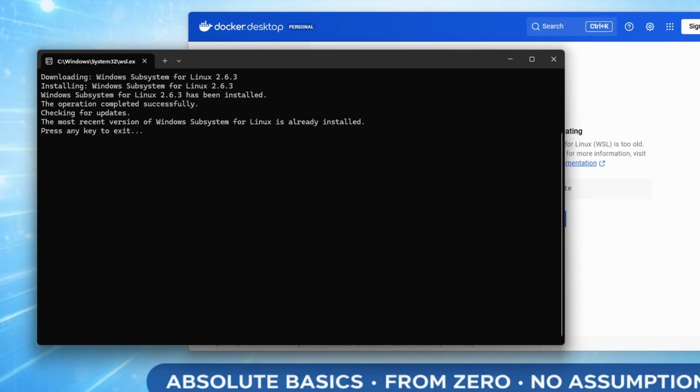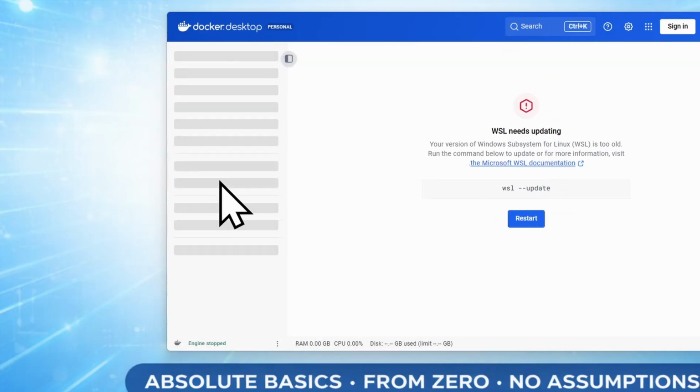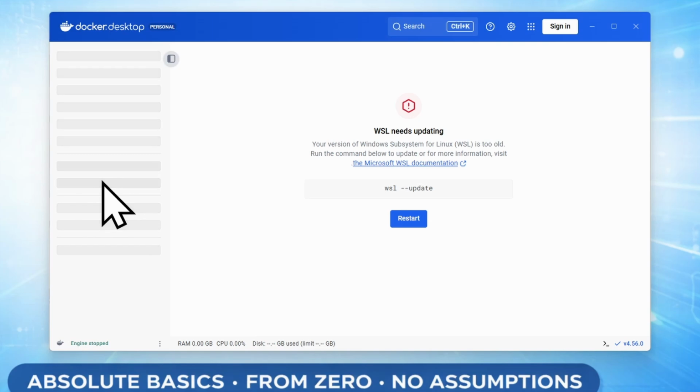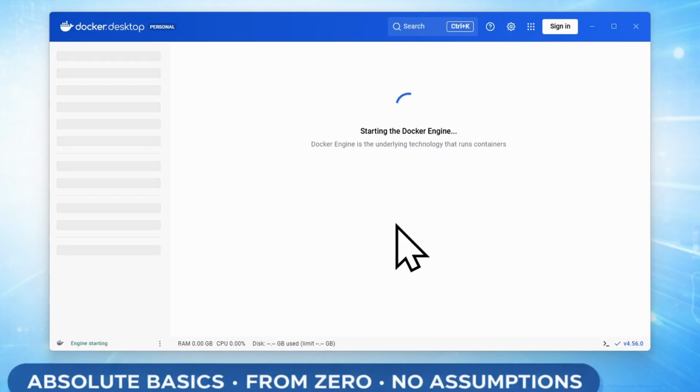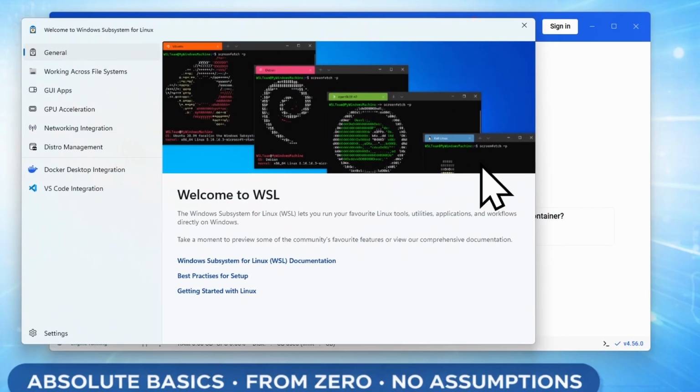And now, as you can see, the most recent version of Windows Subsystem for Linux is already installed. Press any key to exit. So now that we've exited the command prompt, it should be fine to go now. So just click restart and then we'll be able to go forward from there. So as you can see here, it is restarting Docker Desktop. A pop-up will appear telling you welcome to WSL. This will just give you a quick run through of everything it does. You can read it at your own time or you can just close out of it.